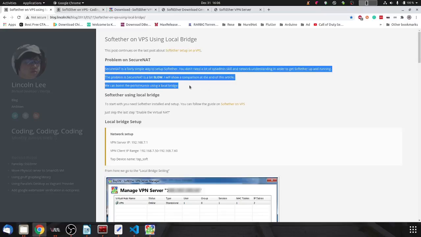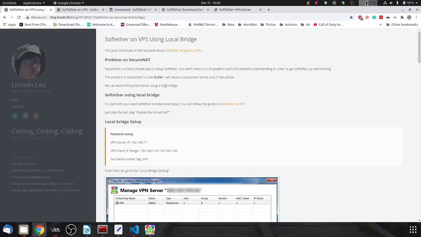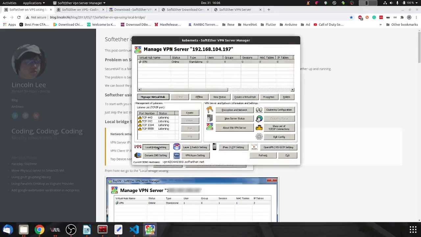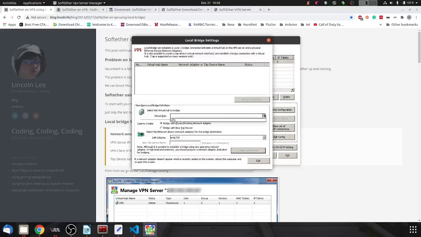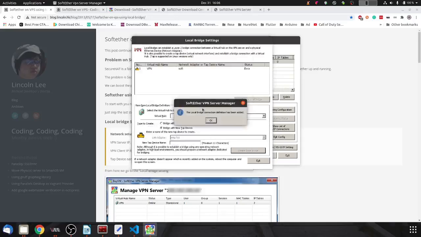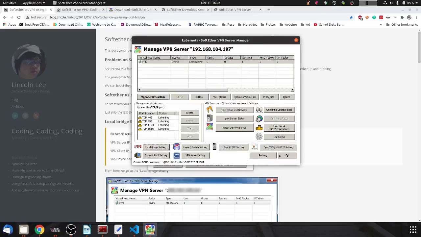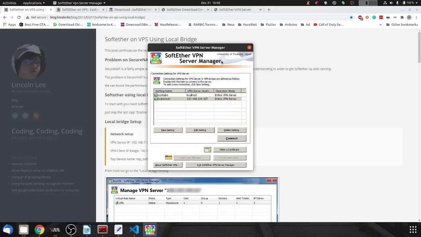like it is described in here. This method is a little bit slower, so that's why we are going for the local bridge settings, which we can do in here. So just follow my steps and you'll be okay. Soft and create local bridge. Yeah, and we can exit with this one.